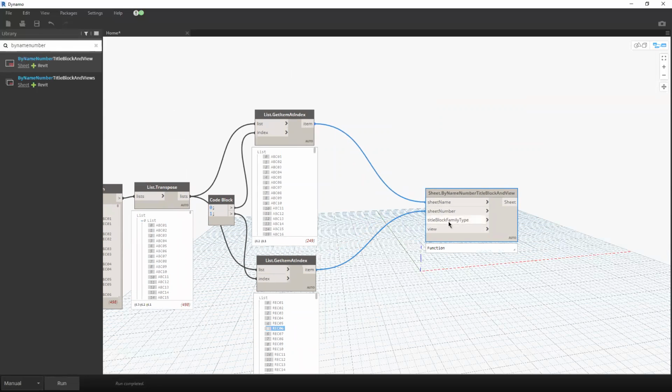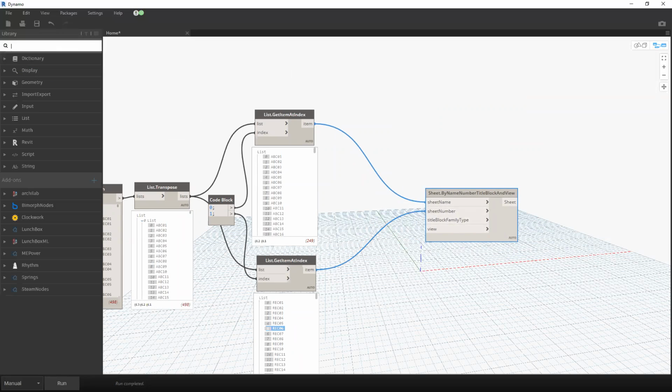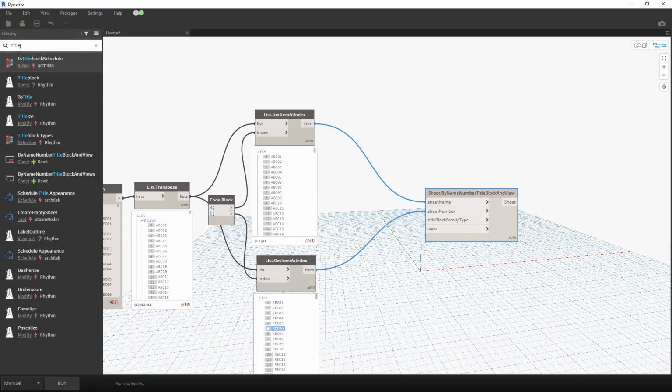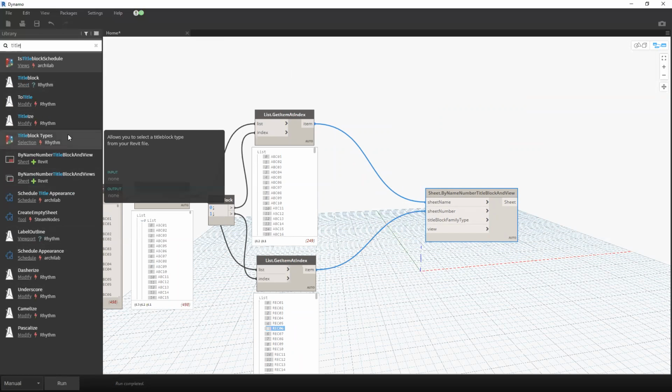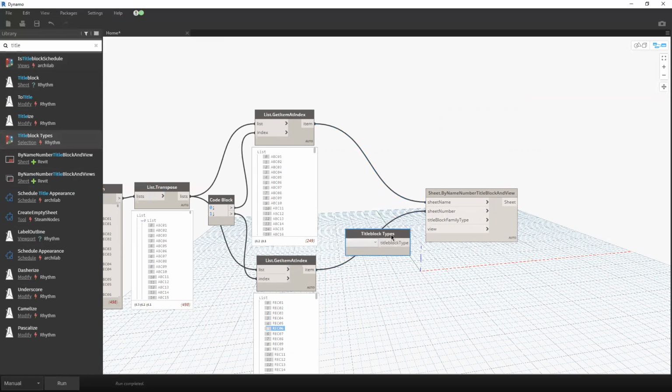And for title block family types, title block. Apparently it doesn't. Title block types.